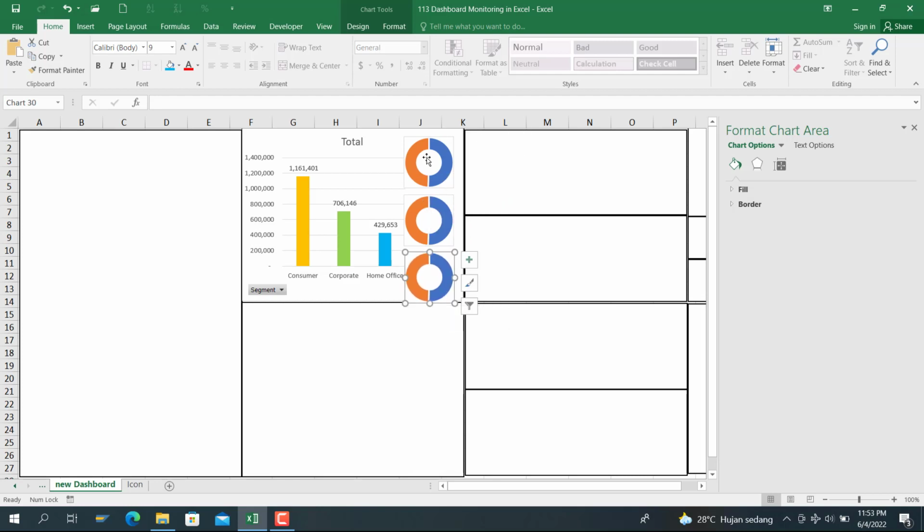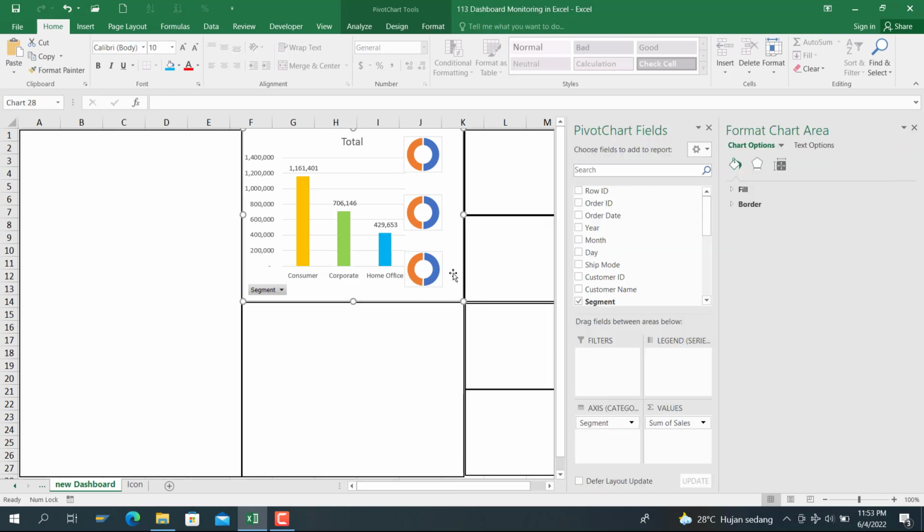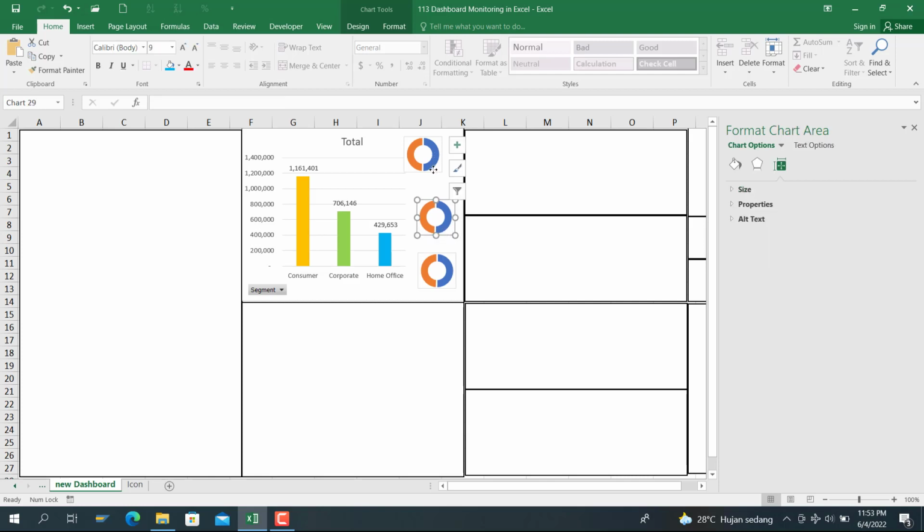If you want to reduce the size, everything in here should be balanced, so we need to press Ctrl and hold and choose the 3 donut charts here and reduce every chart to the size we want. I want this size, move it to here, to here, and to here.